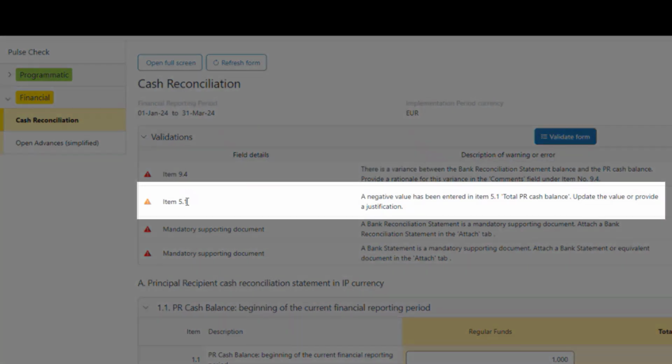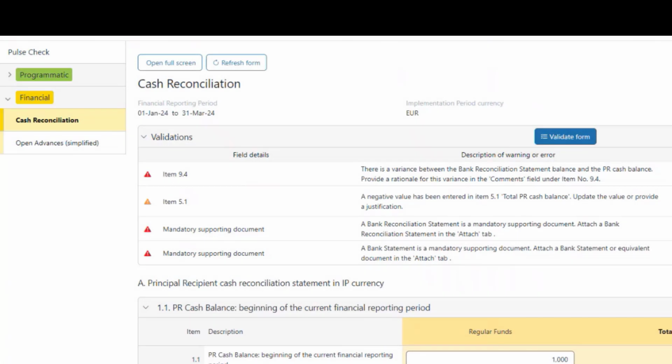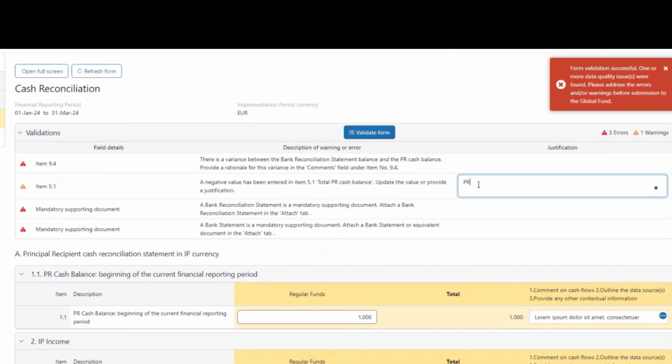Next, I see that the yellow warning message is telling me that a negative value was input into item 5.1, and resolving that requires either a positive value or a justification for the negative value. I will input my justification.